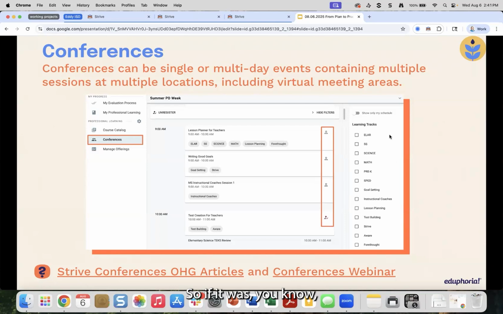So if it was maybe a CTE conference, I probably wouldn't have these up here. I would have other tracks that I wanted them to follow. So depending on who the conference is for, you build the learning tracks that are appropriate, and that will help them narrow down the search.